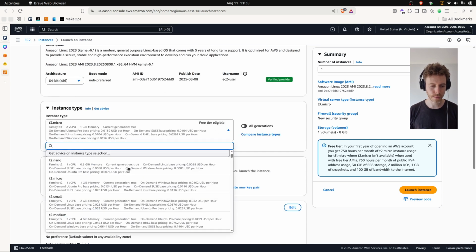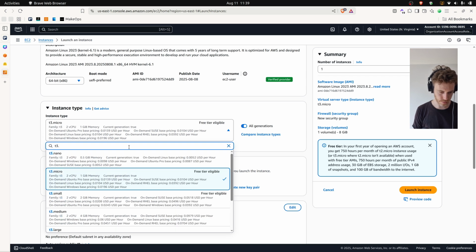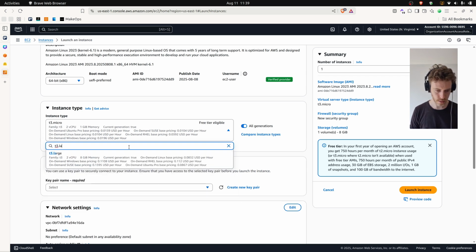Here, the instance type. What I'd suggest is you can use T3 micro, but I'd suggest bumping the instance up to something like a T3 medium or a T3 large. The reason being is that larger instances tend to have more bandwidth. And so you'll be able to download and upload your models a lot faster if you're using a larger instance. So for this, I'm going to use a T3 large.